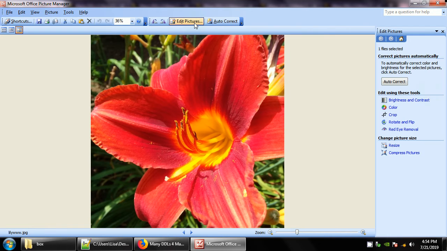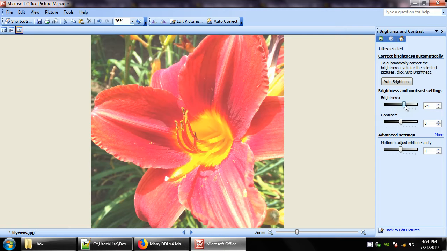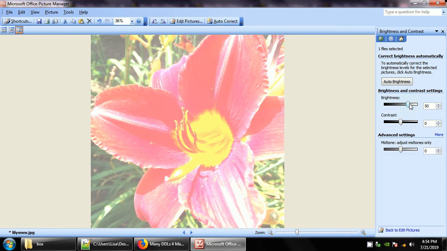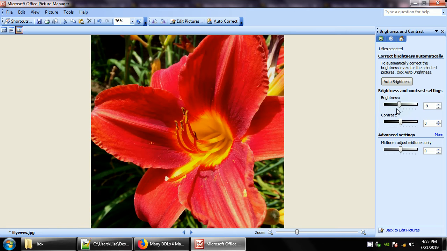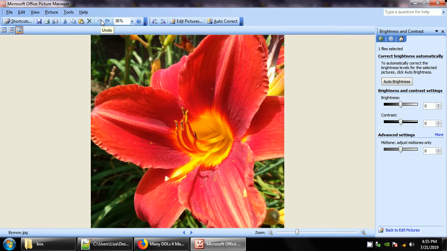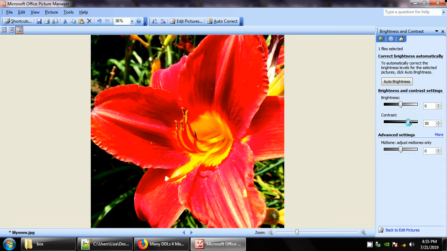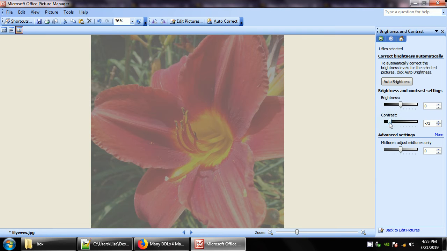So go to Edit Pictures, go to your brightness and contrast. Now, you can mess around with your brightness if that's one way that you'd like to whitewash your pictures, but I personally didn't like any of those effects. So let's hit the undo, go back to the original. Contrast is my preference, and of course if you go to the right you're giving it more contrast. If you go to the left you're giving it less. Now this is the whitewash effect that I liked.